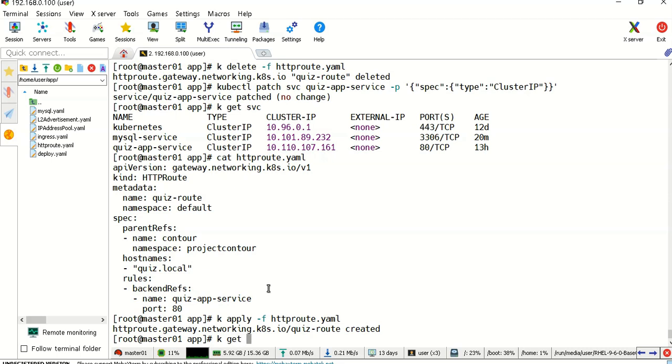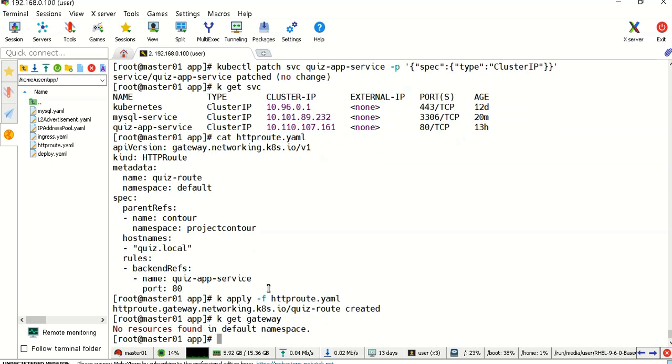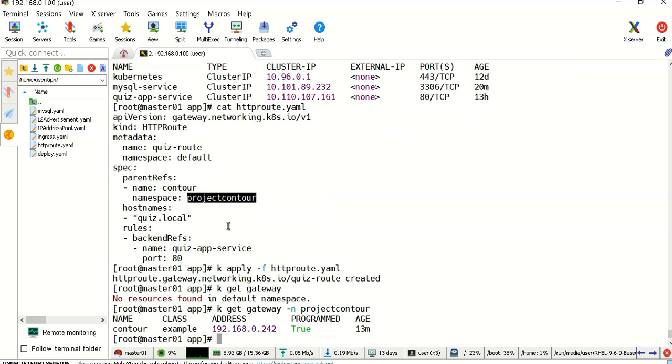Once this is created, let's check the gateway. Next is project contour. Now HTTP, we have to select HTTPRoute in default, HTTPRoute, default.